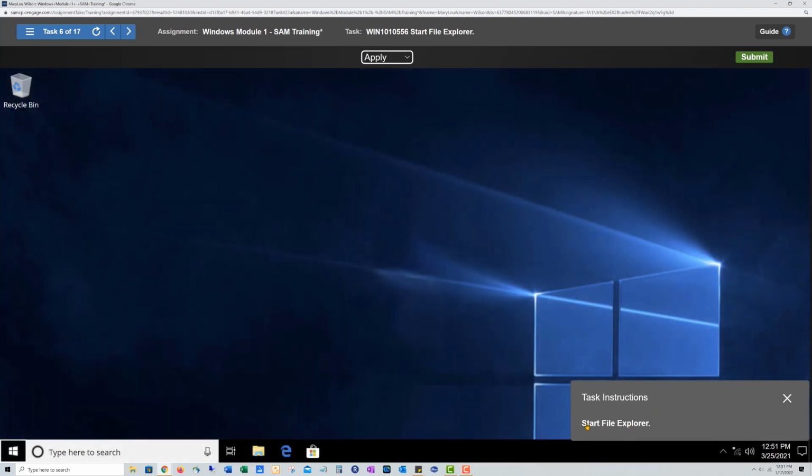Task instructions: start File Explorer. File Explorer is in Windows where all of the files and folders, all the information, applications, everything that you have on your computer is stored. It's in one place. And I can find that file cabinet, that's what I call it, right down here in the taskbar.